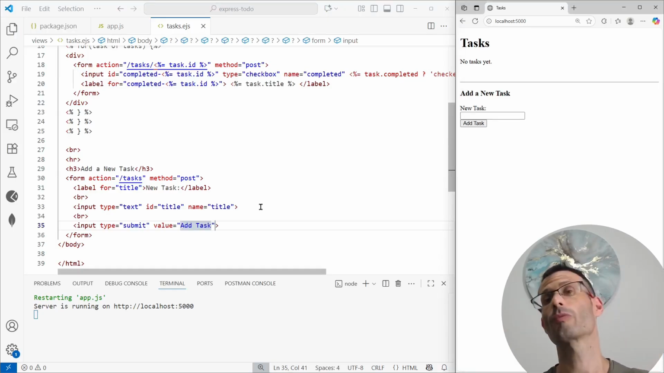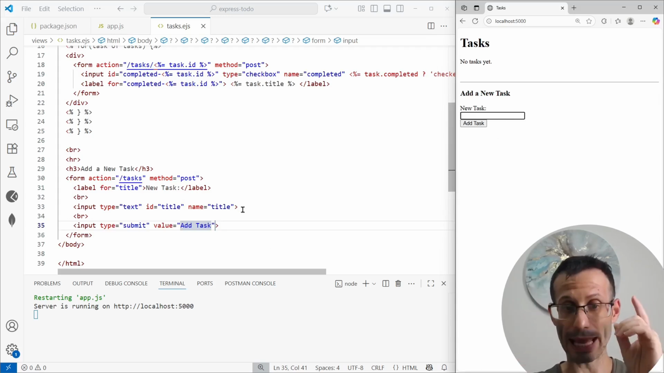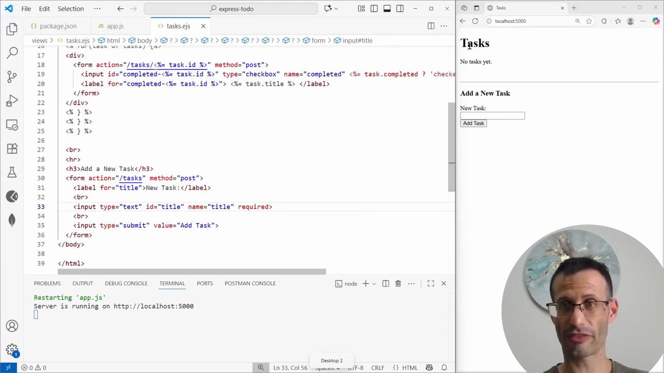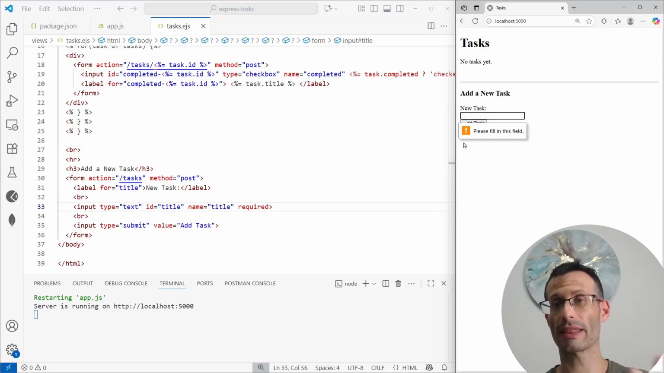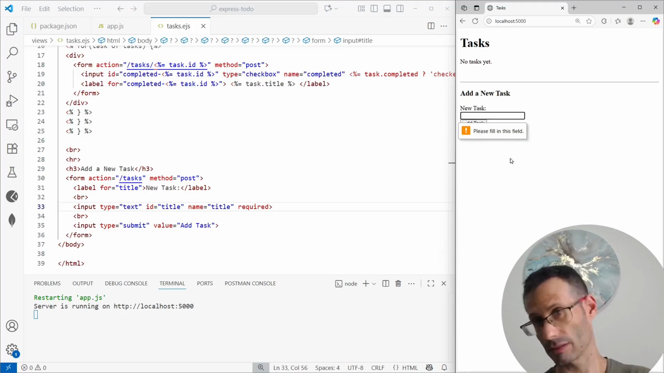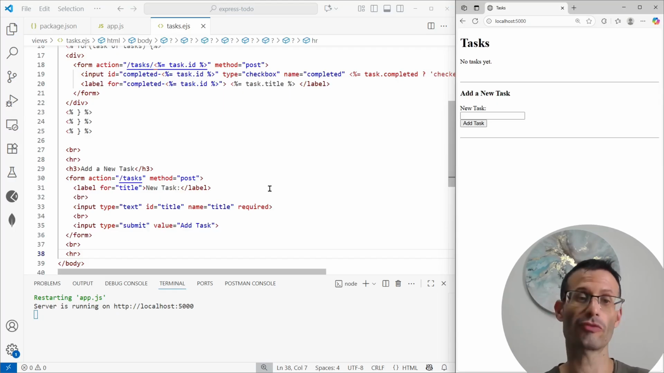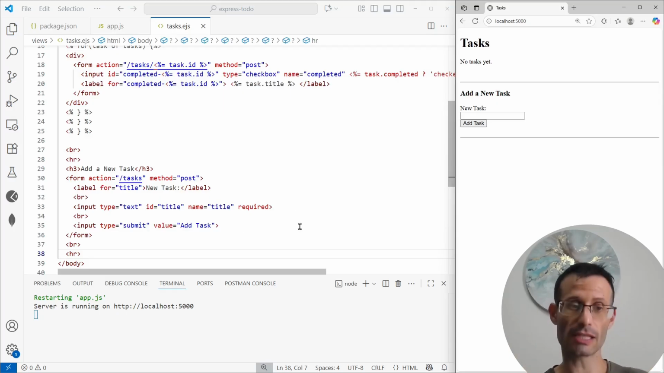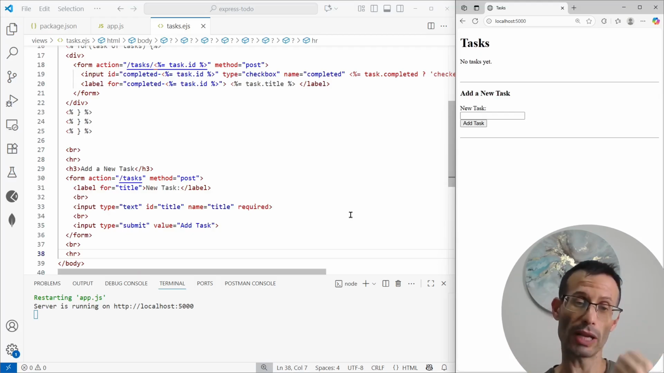Now, if I want to make sure that the user provides here something, that they don't leave this text field empty when submitting the form, I can add here required. And now if the user tries to submit the form without writing here anything, they are going to get this warning, please fill in this field. And maybe we can add here another horizontal line. So now we have this form in our HTML page, and using this form we can send POST HTTP requests to the server, and these requests will contain the title of the new task that we want to create.